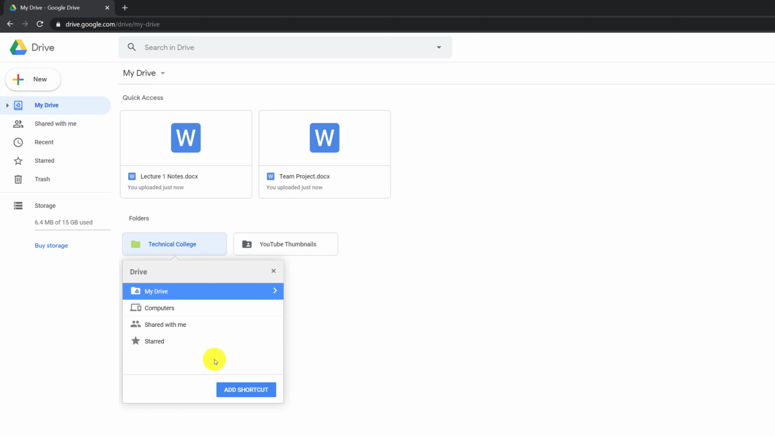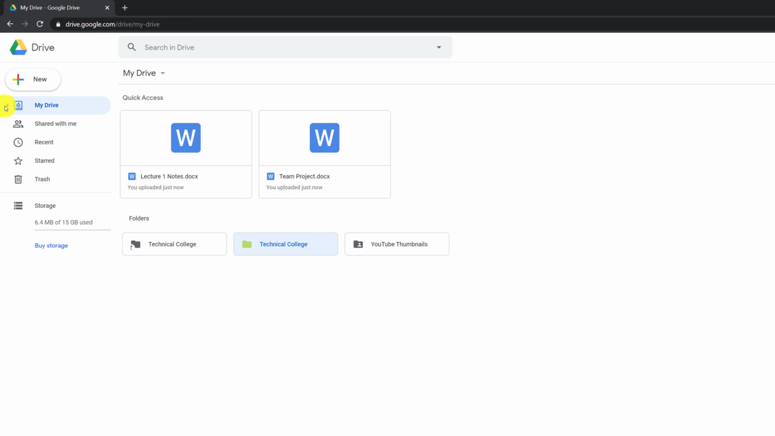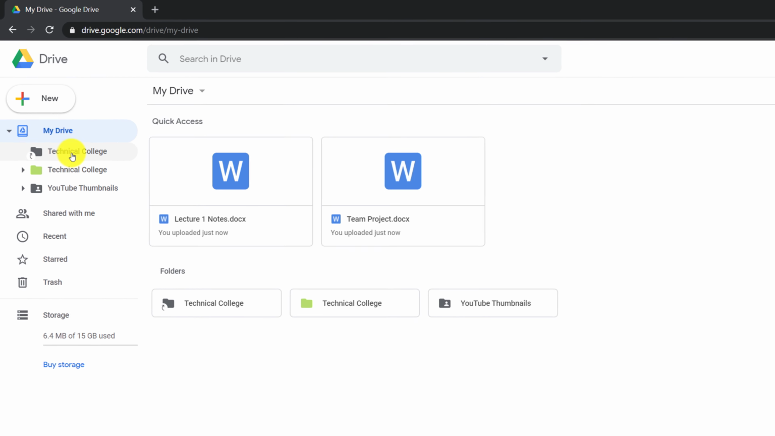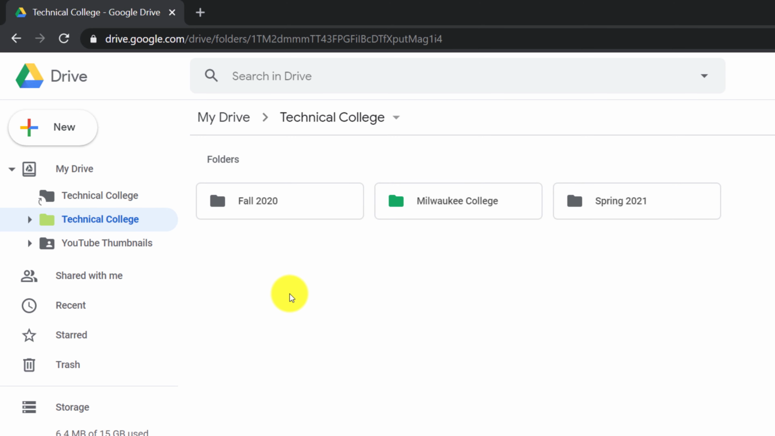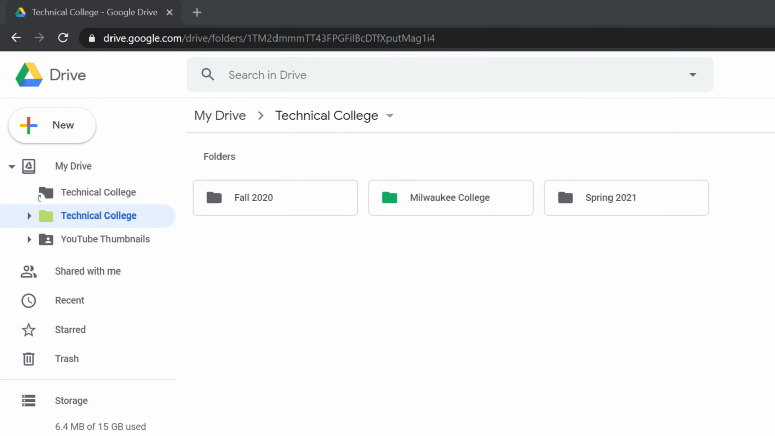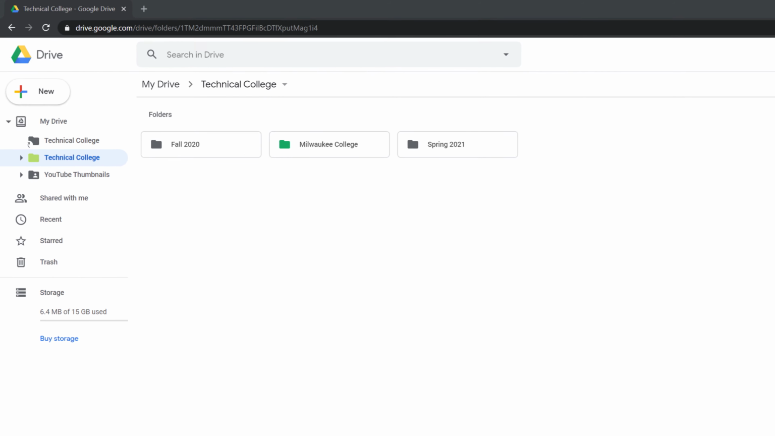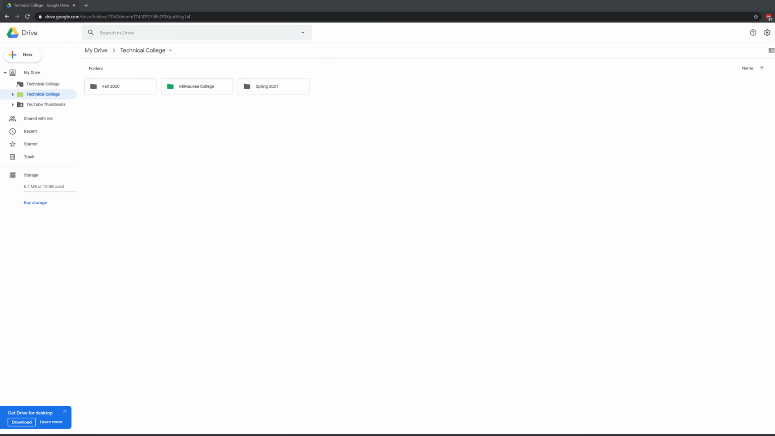For example, I will add the shortcut into My Drive, and what you will see here is that My Drive now has the shortcut for the Technical College, and I can quickly differentiate this folder from other folders that I'm not accessing as frequently. One thing to keep in mind is that a shortcut does not create a copy of the folder, it just creates a link and reference to the existing folder.